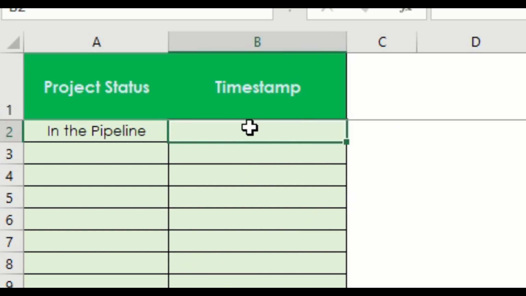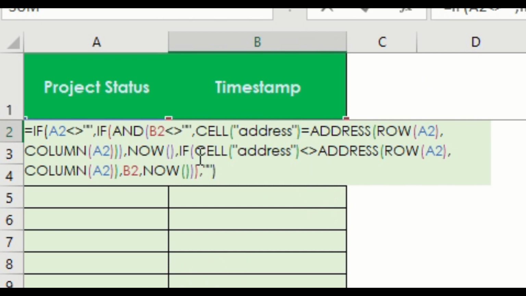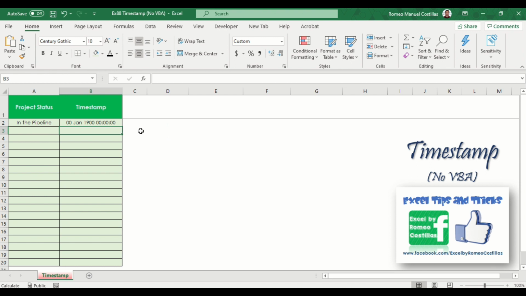Our formula would be: if A2 is not equal to empty, if B2 is not equal to empty, and CELL("address") is equal to ADDRESS(row A2, column A2), then it will return the current time and date. If CELL("address") is not equal to ADDRESS(row A2, column A2), then B2, and then NOW. So to better understand this, let's try to split these nested IFs one by one.